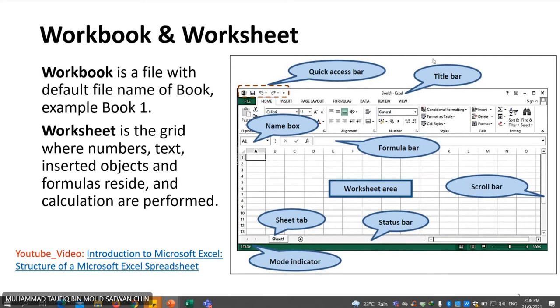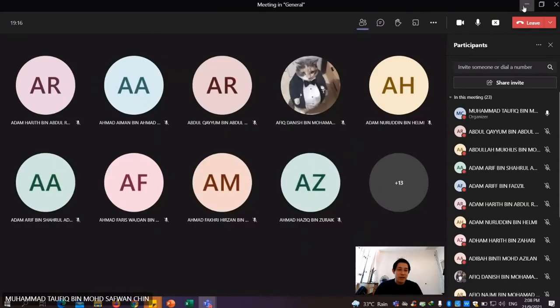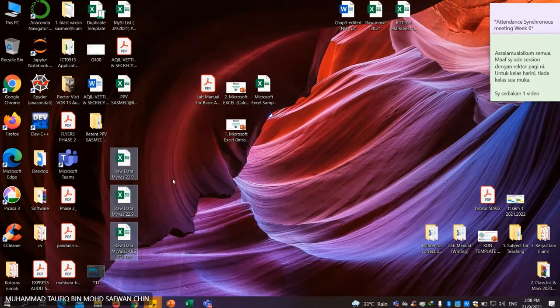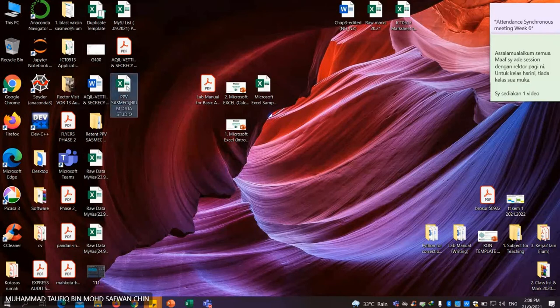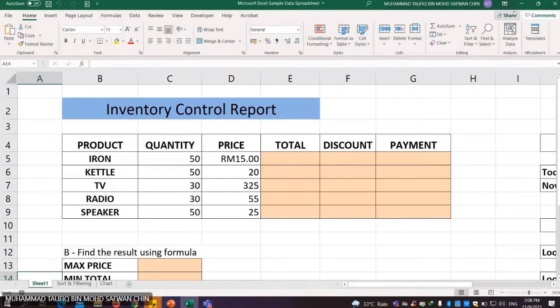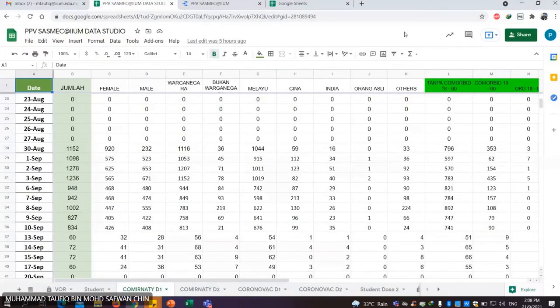Okay, as example in my desktop pun banyak saja. More on PPV punya ni lah. Okay, so basically you can do a lot of things using your Excel. For example kalau nak track your monthly expenses ke daily expenses kan, you can do it in Excel. Automatically get the result.